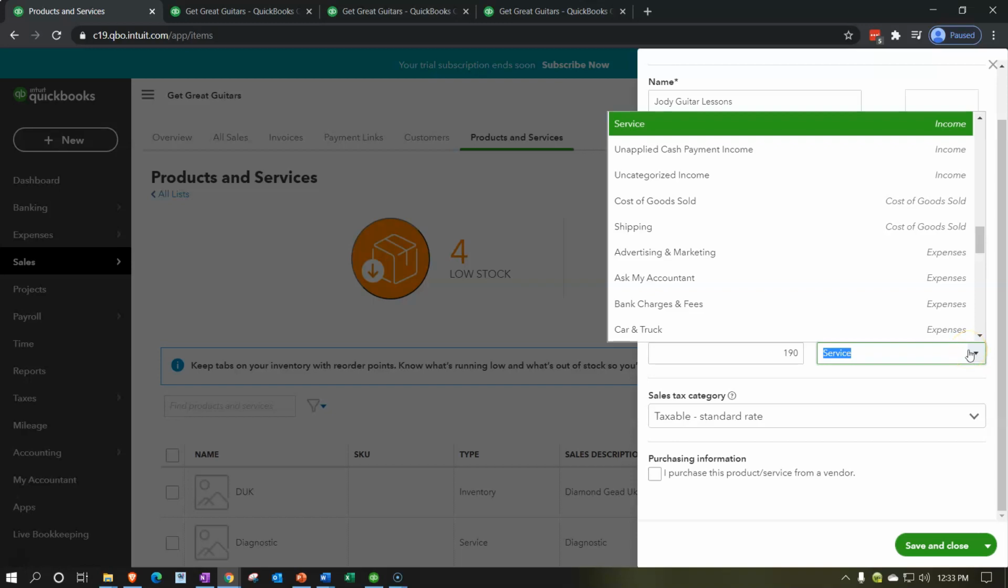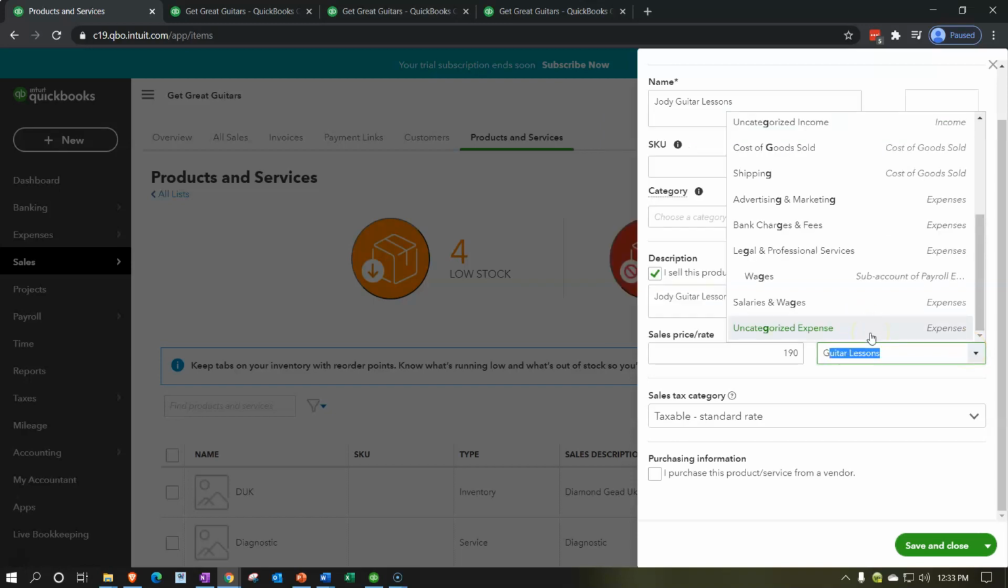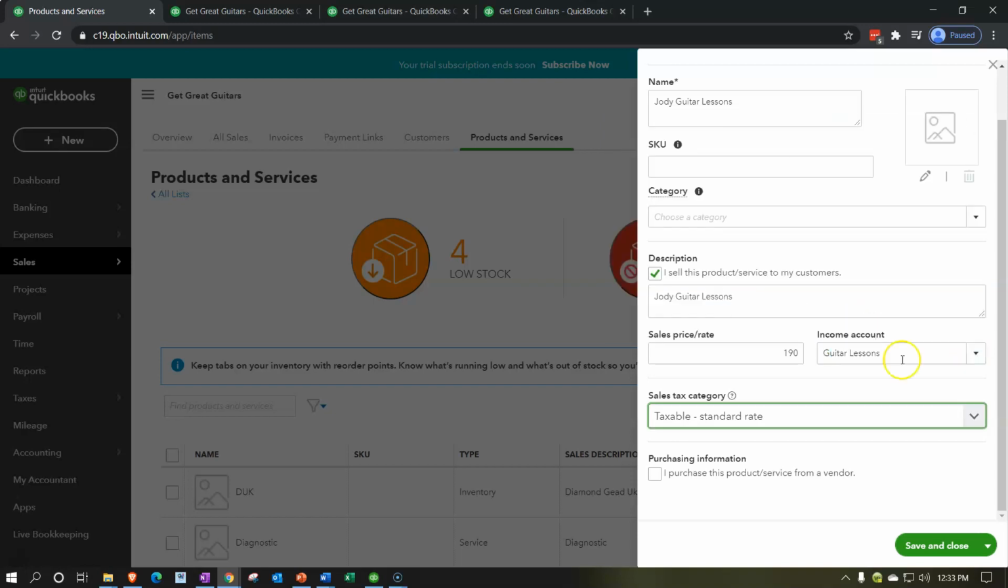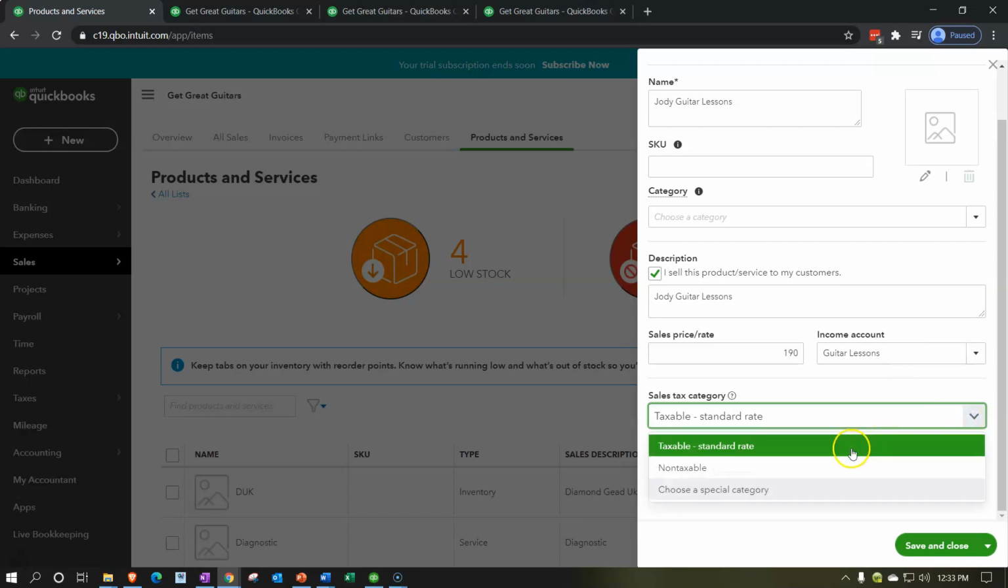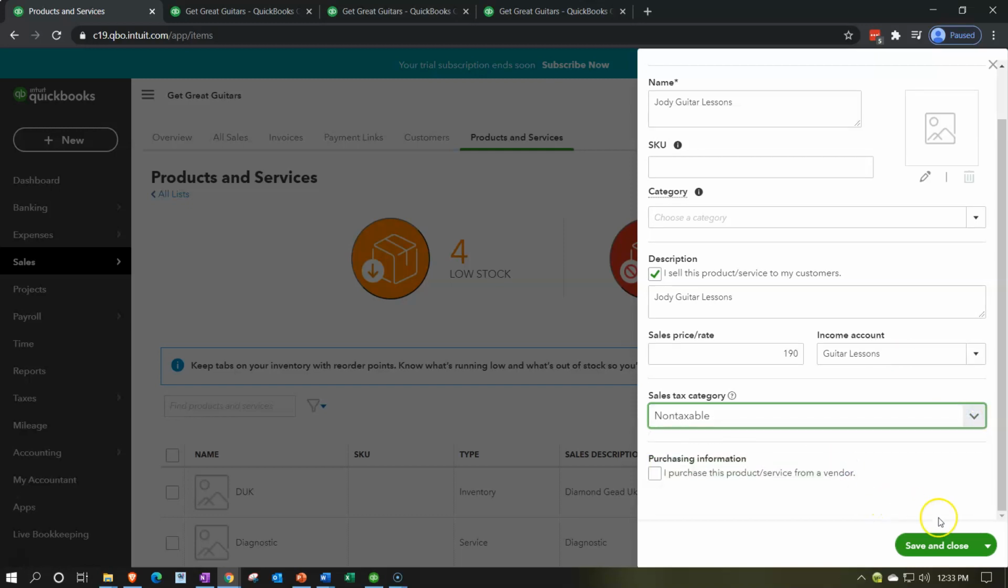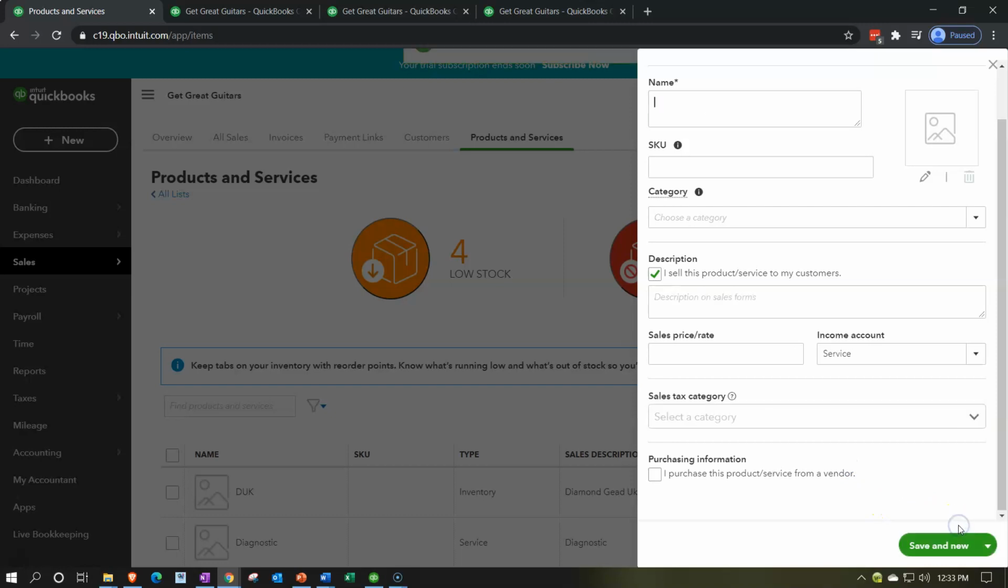So we're going to say that this is going to be guitar lessons. It's going to go to the guitar lessons account. And non-taxable, once again, not taxable. No tax applied here. I'm going to say save and new this time instead of closing it. So save and new for the next guitar instructor.